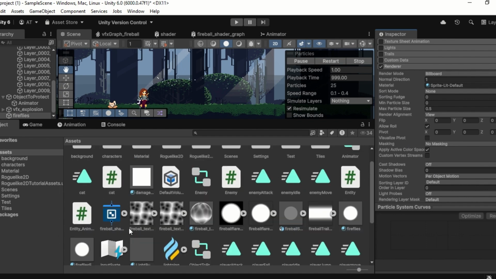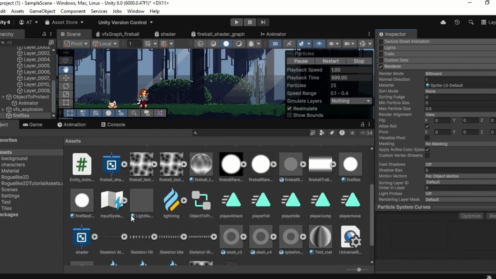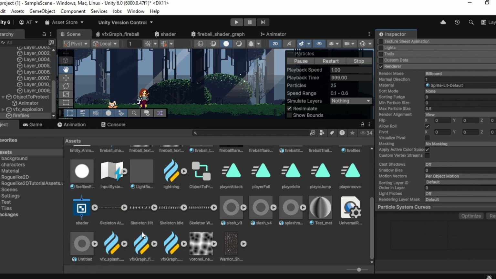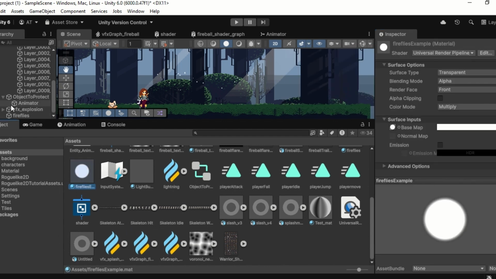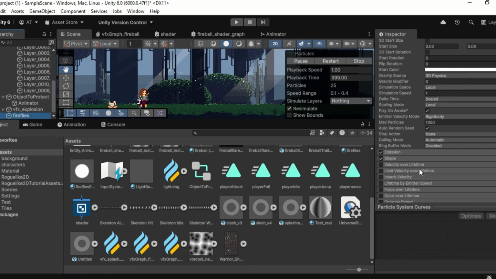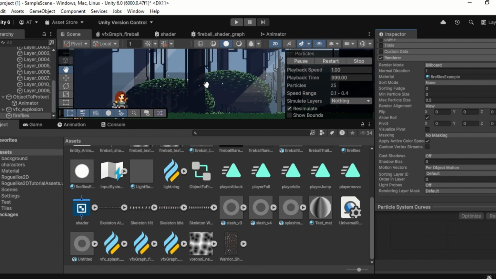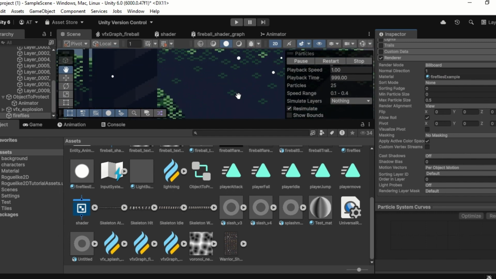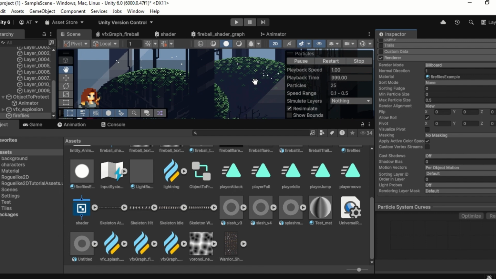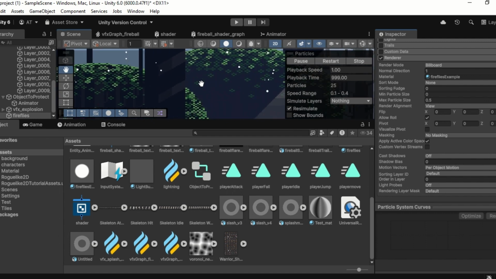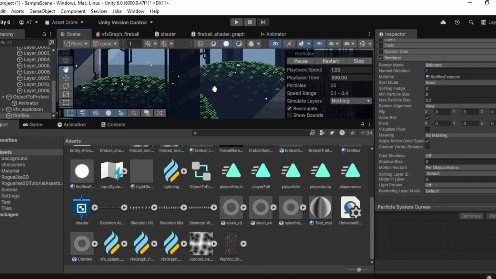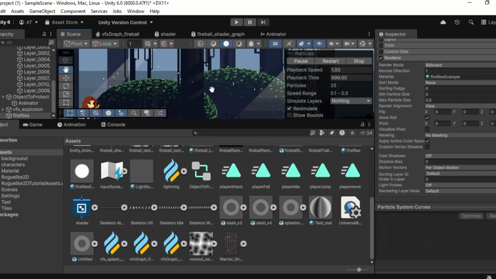So let me find it. It was, yeah, this is the one. So let's drag it to our particle system. Oops. Yeah, so now the material is applied to our particles. So if you see, we have this beautiful round material applied, and the fireflies are round in shape. Now it looks good. We need to add color as well.